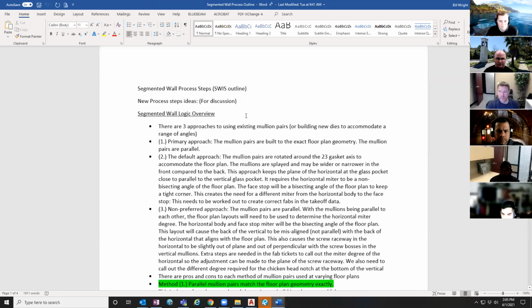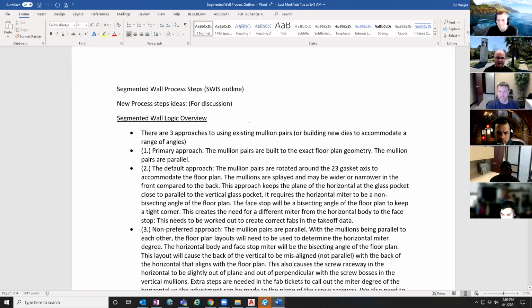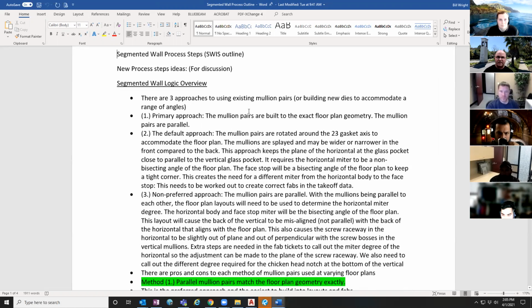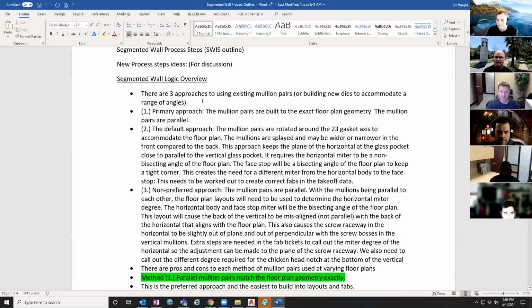So I'll blow this up a little bit so that it's readable for everybody. So part of this is the initial approach is the logic overview. So basically there's three approaches that we could use in order to accommodate the different floor plan angles. So one is to use existing mullion pairs, and that would be if you have an exact match, that would be the primary approach. So if you can get the floor plan geometry to the mullion pairs that are built for that angle, that's perfect.